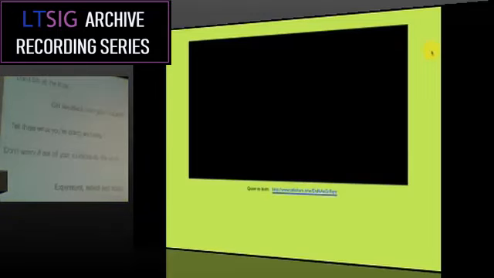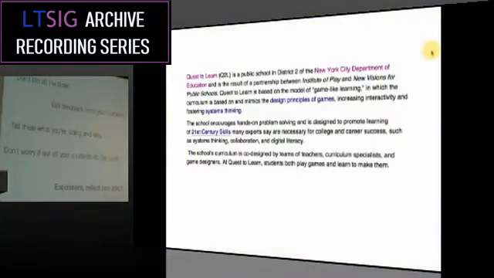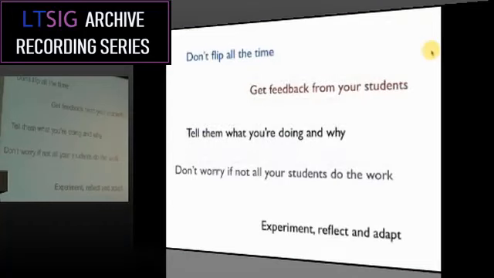Okay, I think just one last thing. This is from my experience what I would suggest. Don't flip all the time. I don't think you need to be doing it every single day or every single week. I think it's a nice thing to introduce occasionally throughout the year, to get students used to the idea of it and get feedback from them, so they come back and say whether it worked, what didn't work.